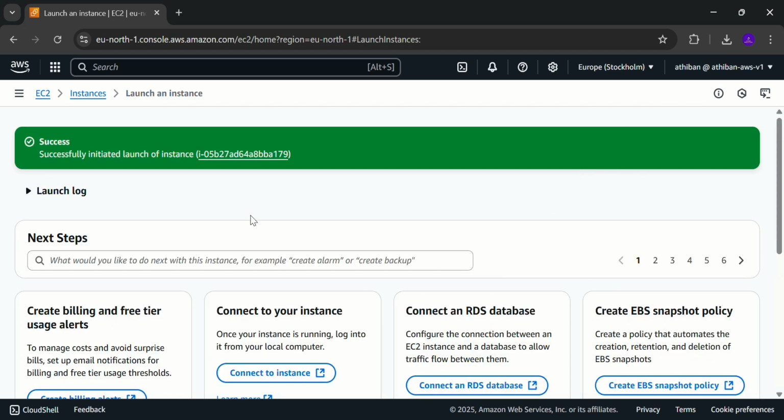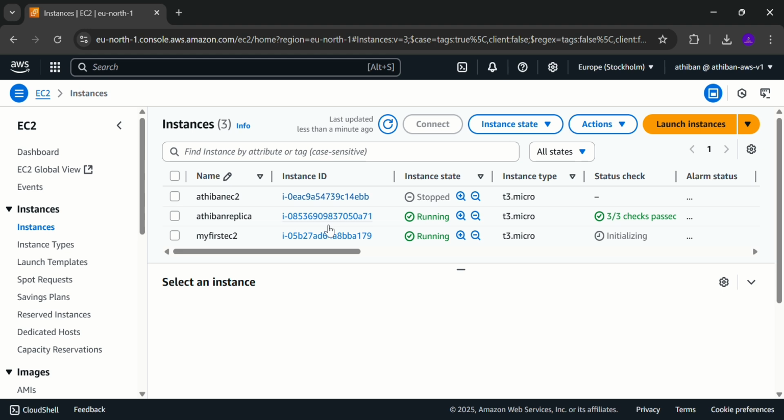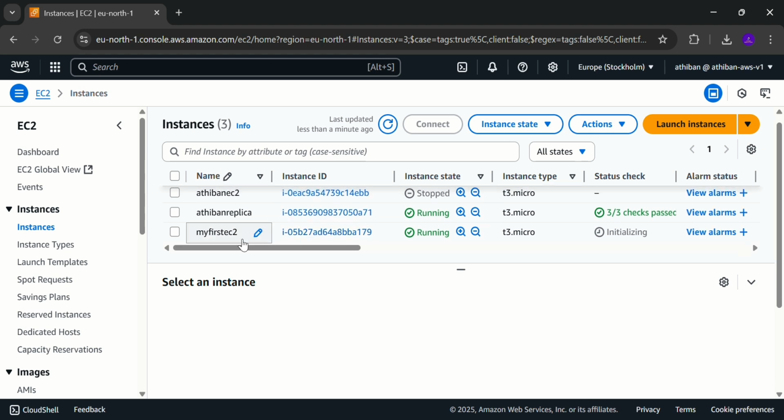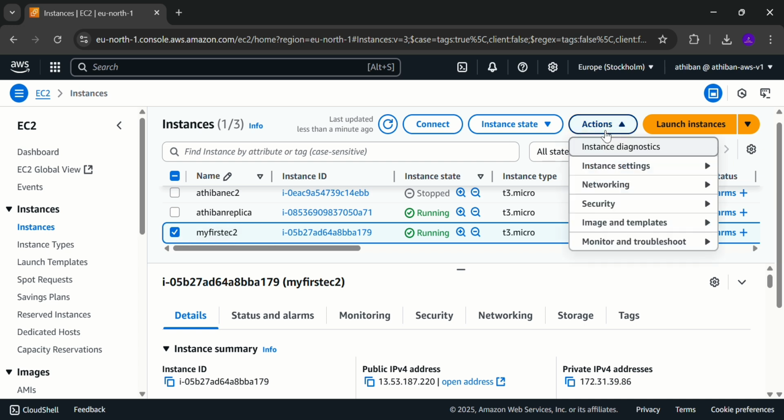Finally, my EC2 instance has been successfully launched. Now let's go to the EC2 instances. I already created 2 EC2 instances, so those are running. Now let's go to my first EC2 instance and connect to it.